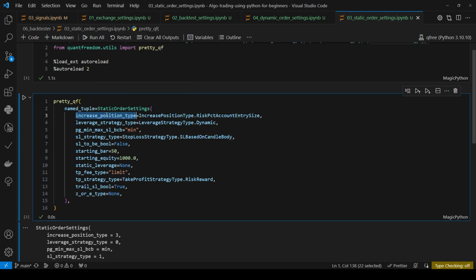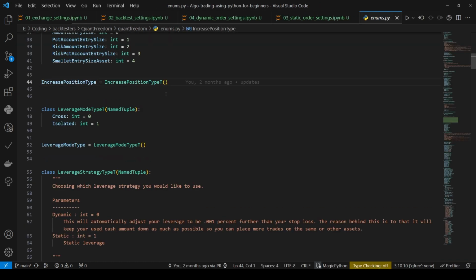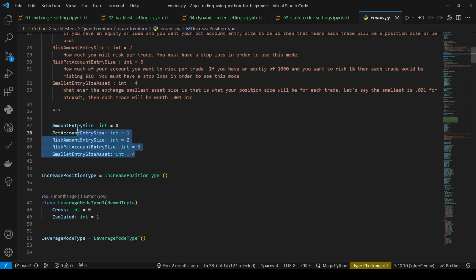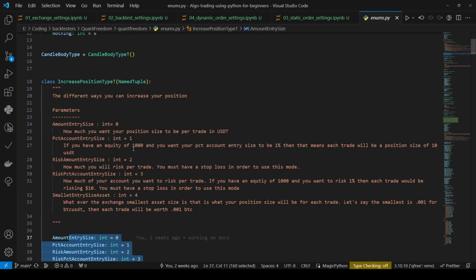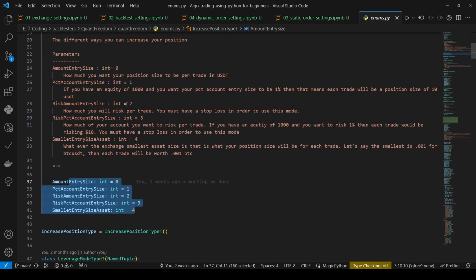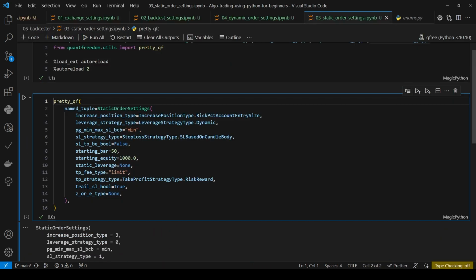So we have this increased position type. Now, there are multiple different types of this. As of right now, there are these 5, but as time goes on, there will possibly be more, and some will be taken away. But for the sake of this strategy, we're going to choose risk percent account entry size. So what this basically means is I want my entry size to be based around how much of my account I want to risk.